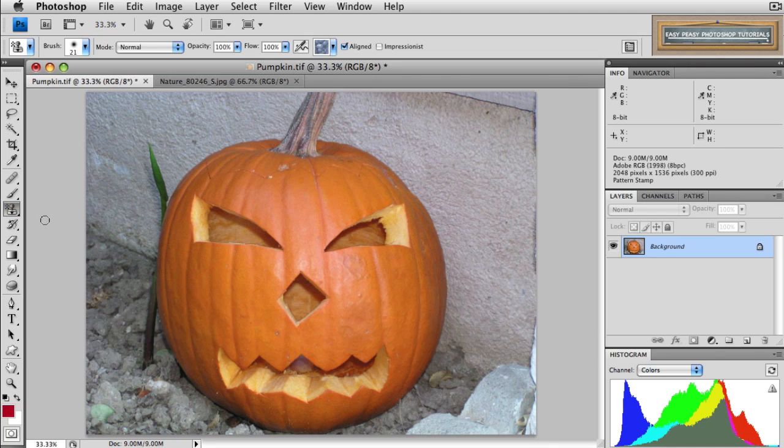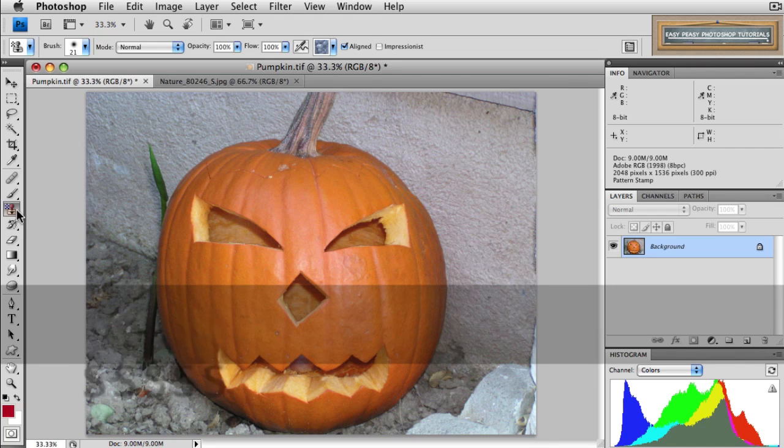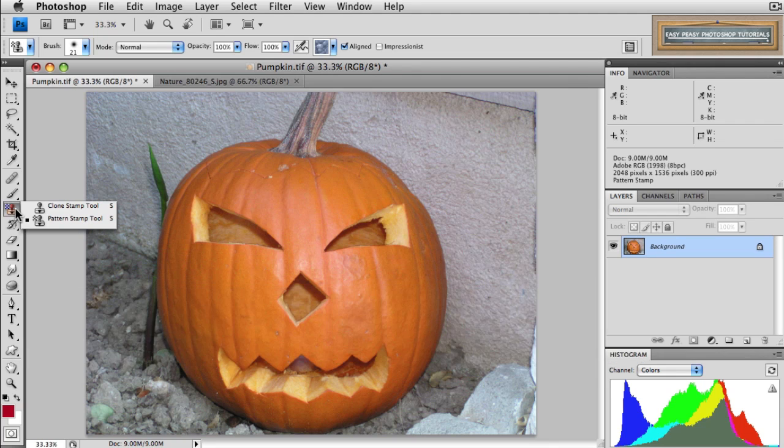Now you can't toggle through. If I keep on hitting S, it doesn't work. You've got to come here, click and hold, and select a tool. So let's continue on. We have the history brush tool, the eraser tool, gradient tool, smudge tool, sponge tool, pen tool, type tool, path selection tool, custom shape tool, hand tool, zoom tool.